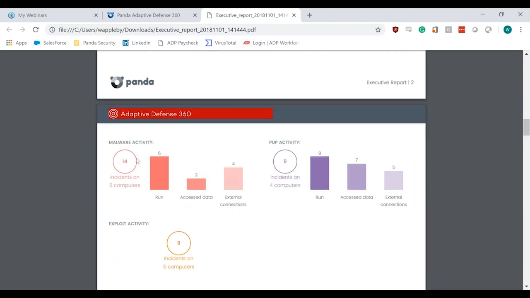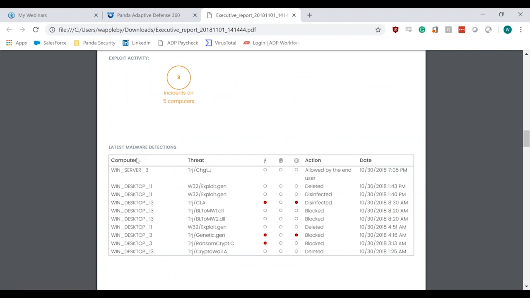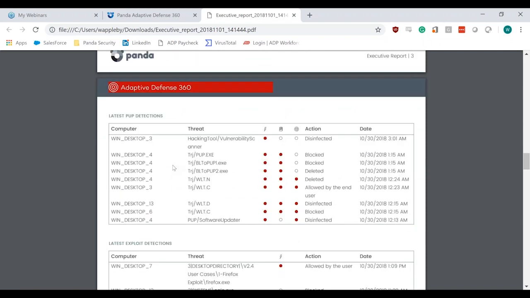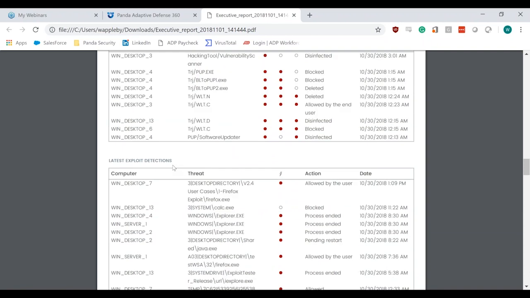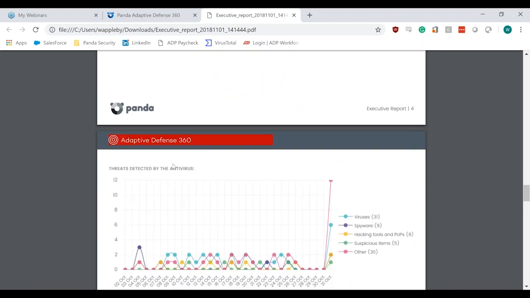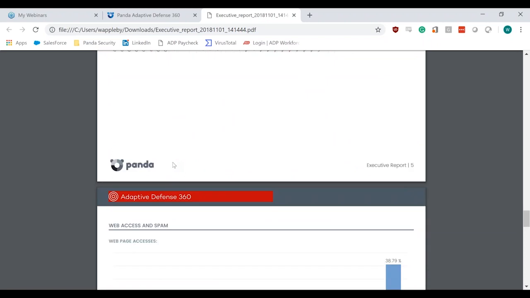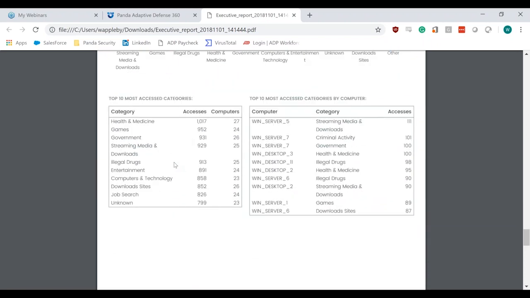And as I scroll down further, specific to Adaptive Defense 360, I can see the latest malware detection. So I can see what the threats are, what they did, if they accessed data, if they made external connections, if they actually ran, what action occurred on them. I can see the latest PUP and latest exploit detections as well. The normal AV detections.